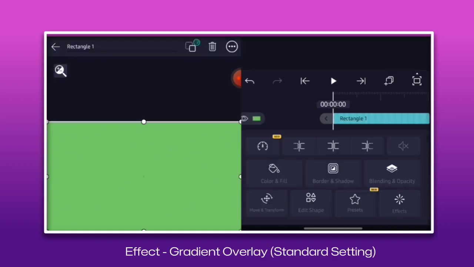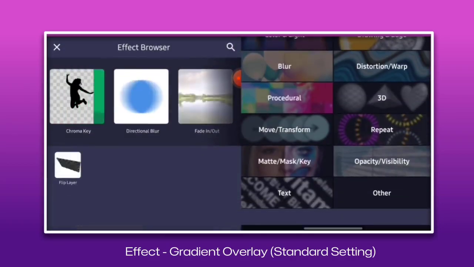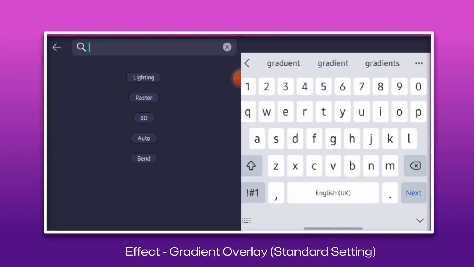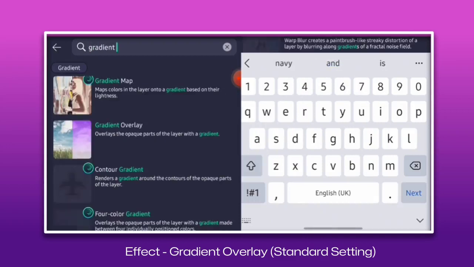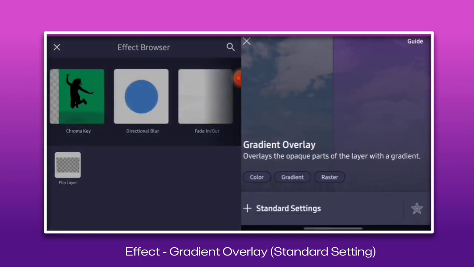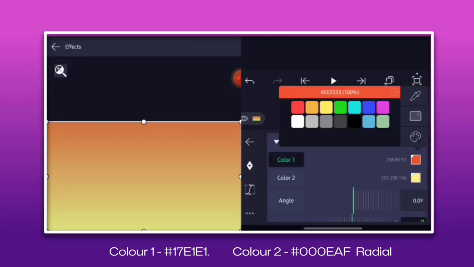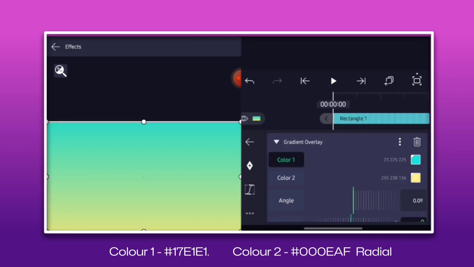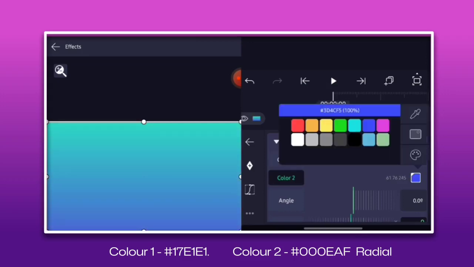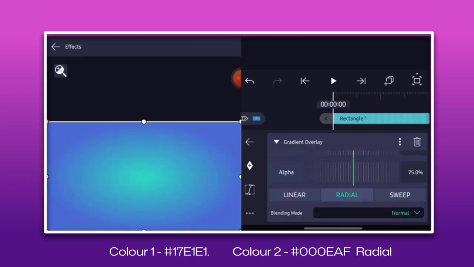So let's put some effects. I'm going to click on effect and then click on add effect. We're going to look for this effect. It's called gradient. Let's see if you can find it. Gradient overlay, and then you click on standard setting. All right, so we're going to click on this place. I'm going to make it this color, and this place I'm going to make it the other color. I'm going to make it a thicker blue. Then I'm going to use radial.